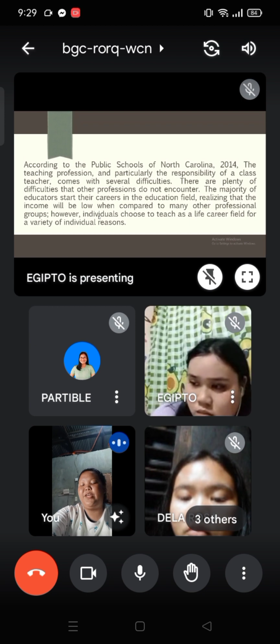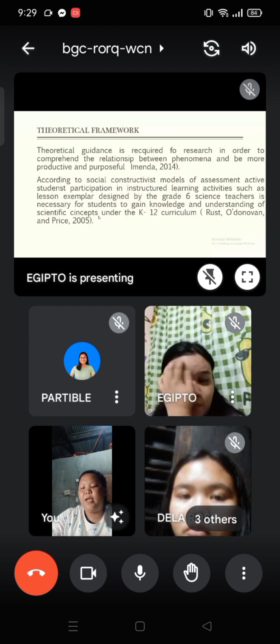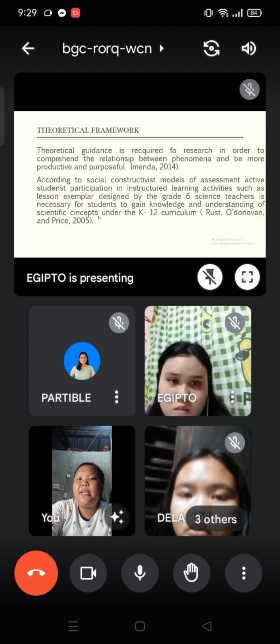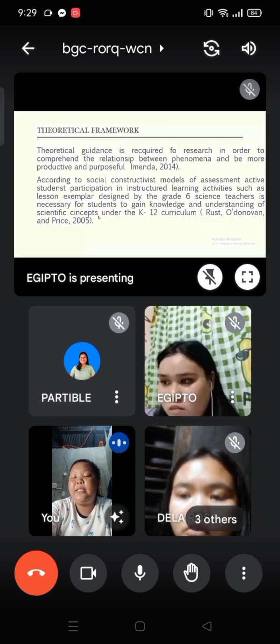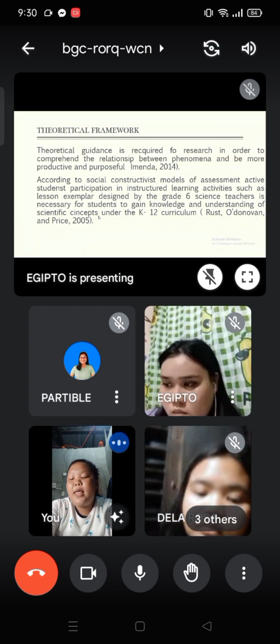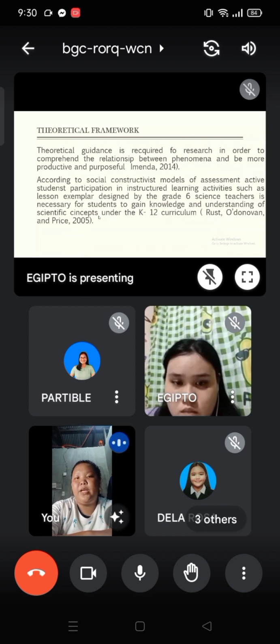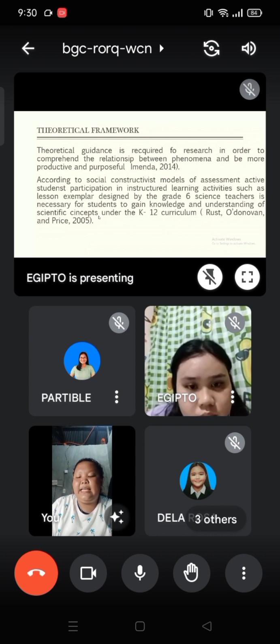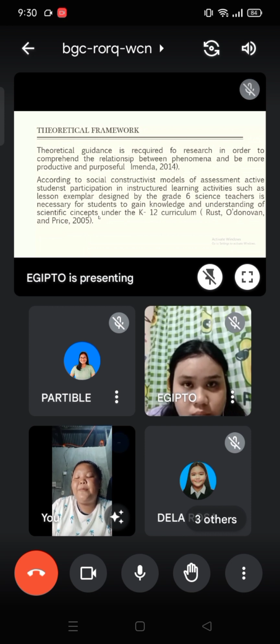Next, we go to the theoretical framework. According to social constructivist models of assessment, active student participation in structured learning activities, such as lesson exemplars designed by the grade 6 science teachers, is necessary for students to gain knowledge and understanding of scientific concepts under the K-12 curriculum. Another theory is Glasser's choice theory. Glasser's choice theory can be reflected and recognized as the critical guiding principle for the teachers who teach grade 6 science in creating strategies for the teaching and learning process. Glasser's theory of self-evaluation comes into play. Additionally, according to Glasser's theory, people choose to form beliefs and attitudes about a situation based on their experiences.